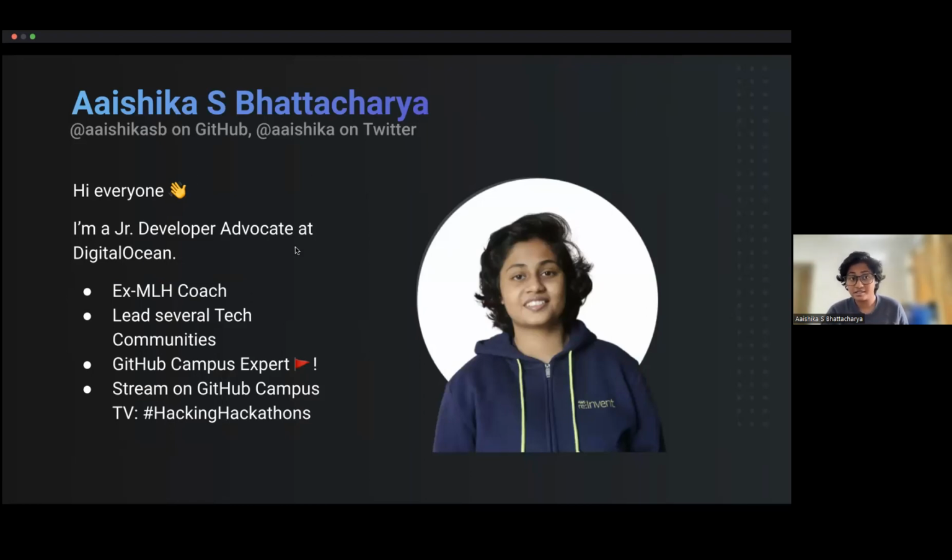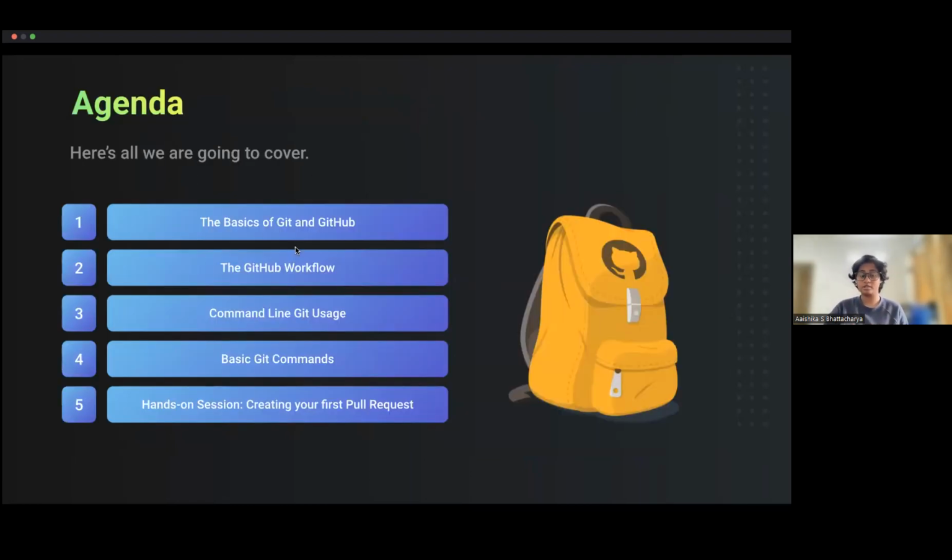So let's take a dive into all the things that we are going to cover today. I am going to be talking about the basics of Git and GitHub. We'll learn more about the GitHub workflow, all sorts of different flows that we have to get things up and running. We are going to be talking about command line Git usage, and I'm going to give you a thorough run through the basic Git commands that are going to be useful to you. There's also going to be a hands-on session on creating your first pull request.